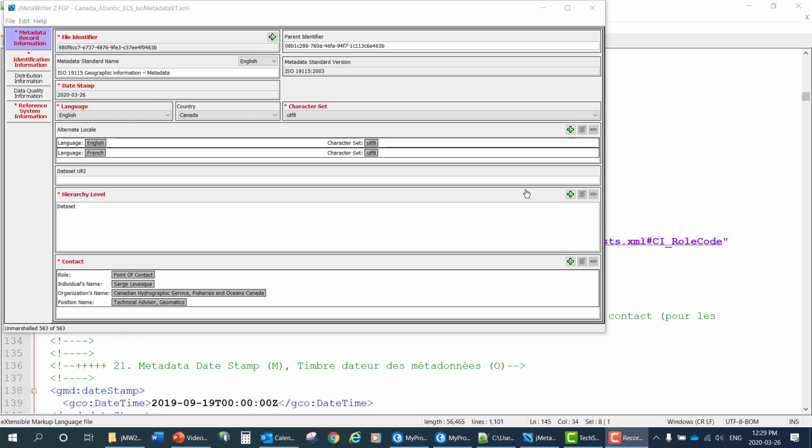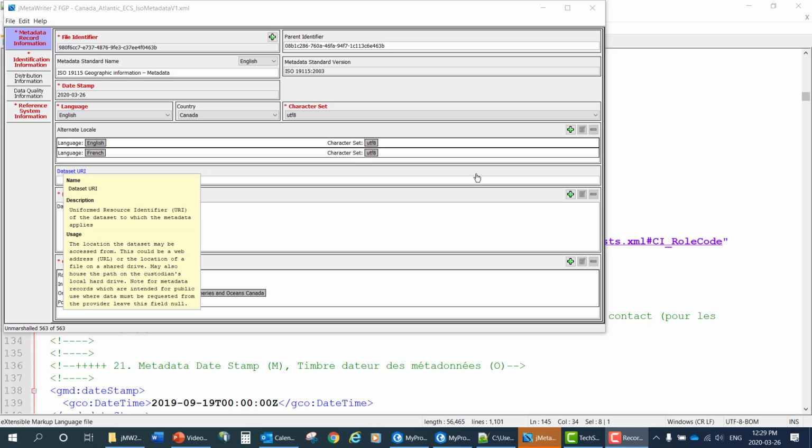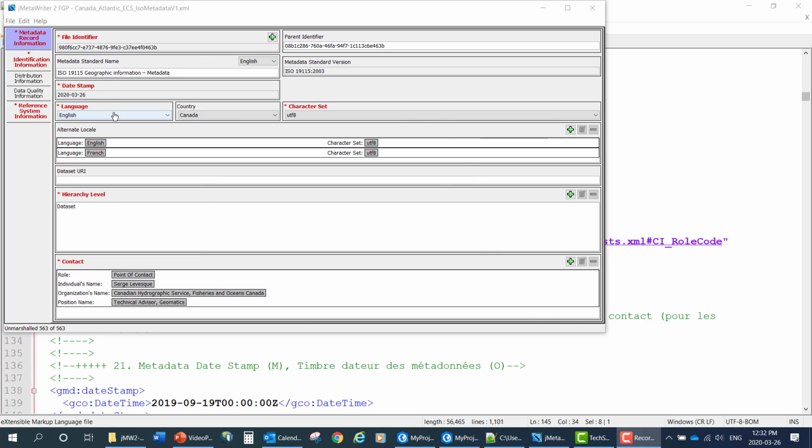So let's look at the metadata editor that was developed by the Government of Canada for supporting HNAP. As it turns out, it also supports ISO 19115 styles as well. Here you can see the fields in the metadata record information section. Here's the description of the metadata in both English and French.